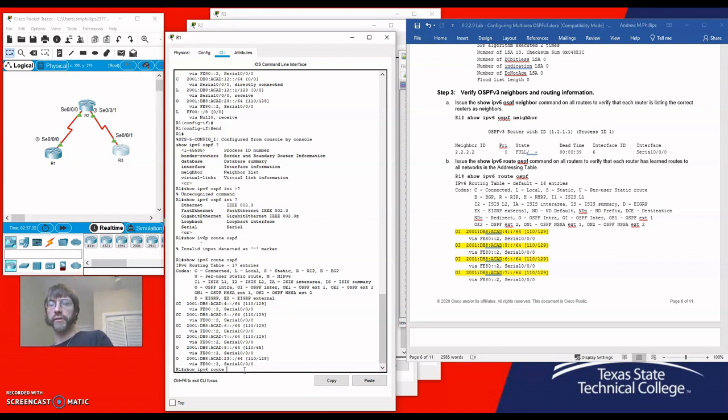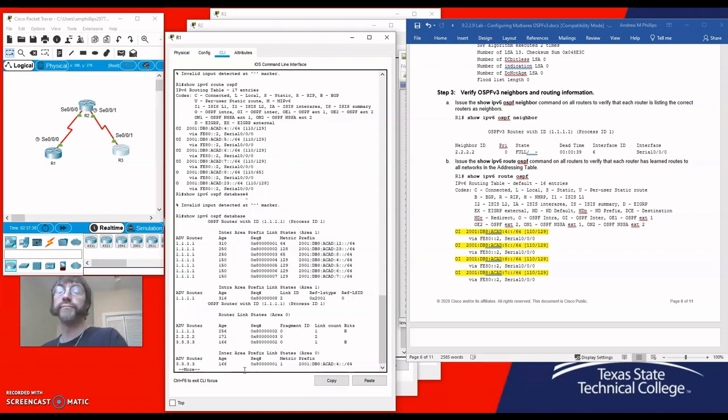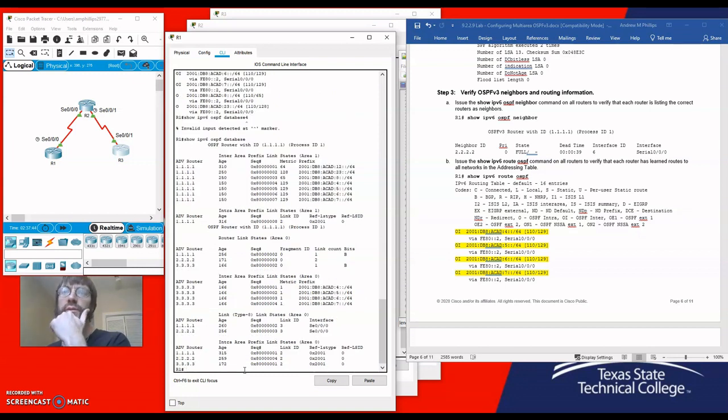Let's see, show IP. See, I've got area 1, area 0. Okay, cool.